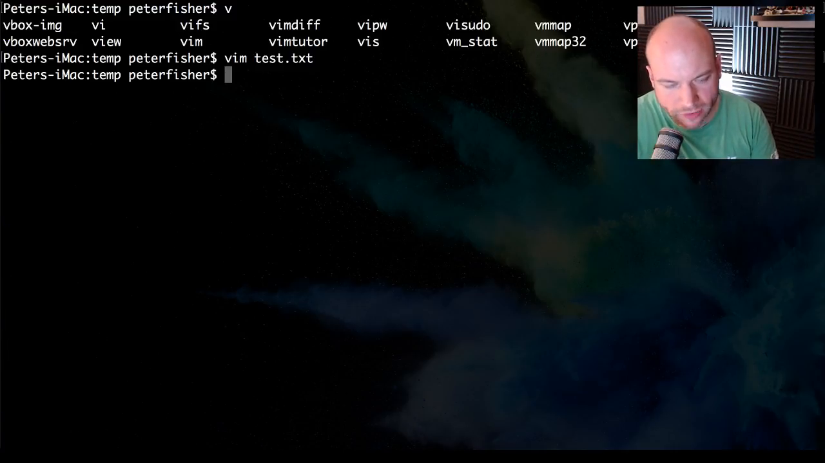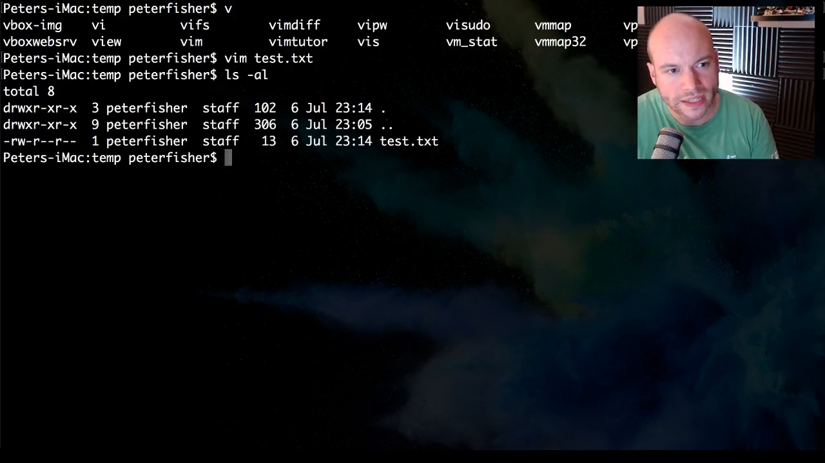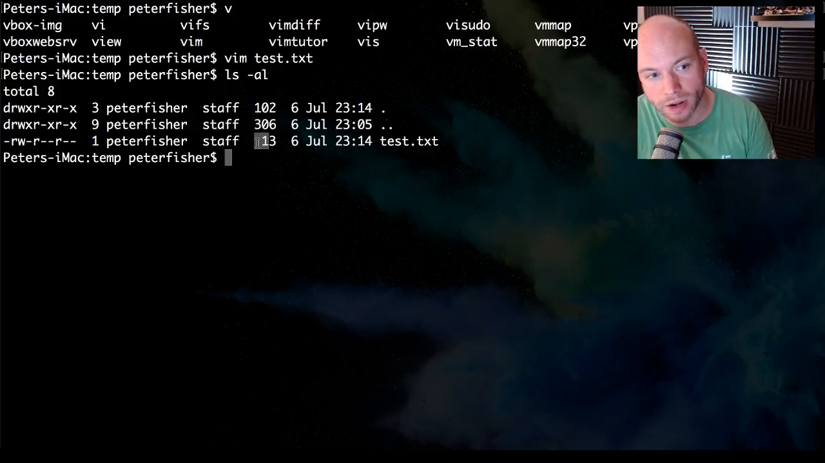So again, if I did an ls minus al, we can see that it's now gone to 13 bytes. So it was 0, and then it went to 12, and now it's gone to 13.